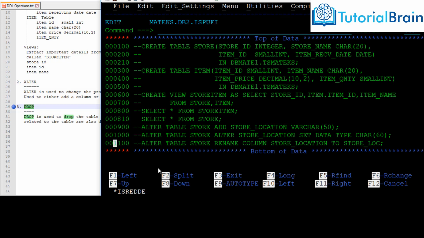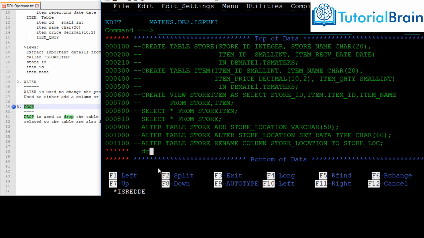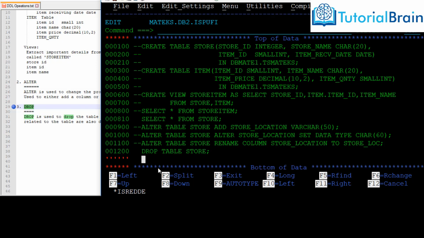So what I have to give here is drop table and then the name of the table. So let's do that. I'll just give here drop table store, okay, and then drop table item. Okay, so let's comment this. So basically I'm trying to drop these two tables. Okay, so I'll just give here semicolons.